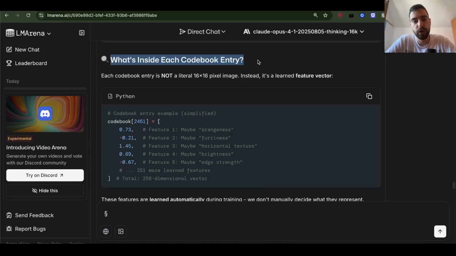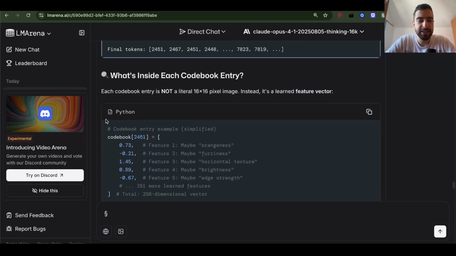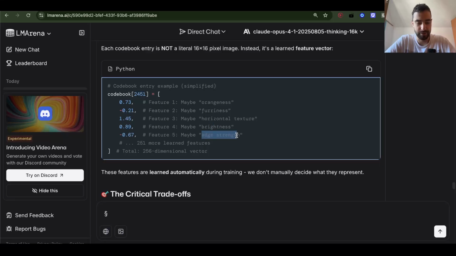What's inside each codebook entry? Each codebook entry is not a literal 16 by 16 pixel image. Instead, it's a learned feature vector. Take the first one as an example, maybe a pattern of orange fur. It's just a vector, like a token embedding for large language models, and each of the dimensions could represent something. The first dimension could represent orangeness, the second furriness, the third horizontal texture, then brightness, edge strength. There could be a dimension that represents how much this looks like an eye.